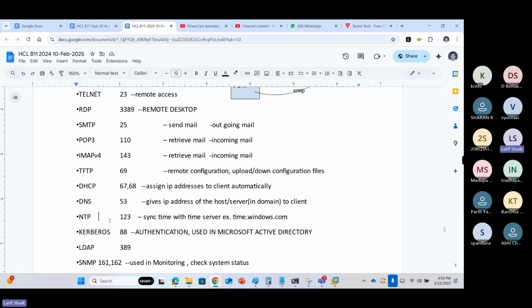Kerberos and LDAP are used for authentication, mainly the Kerberos protocol used by Microsoft Active Directory services.